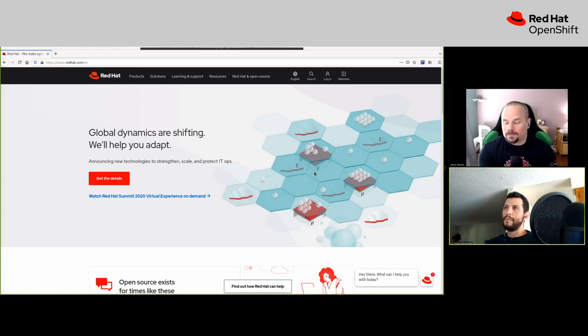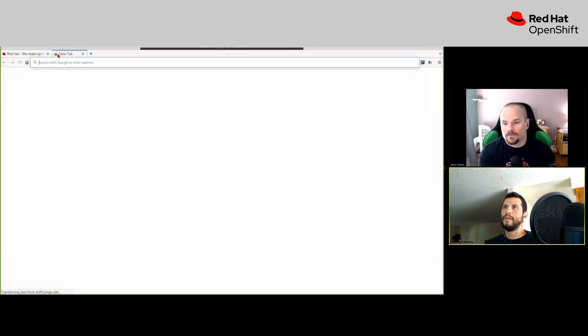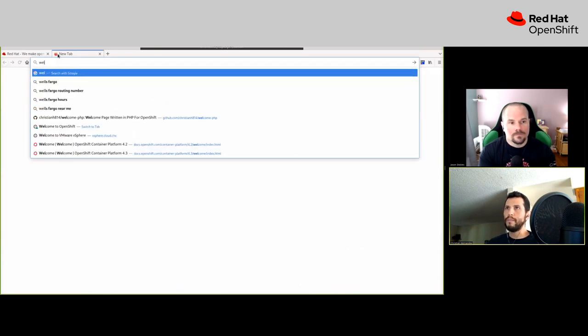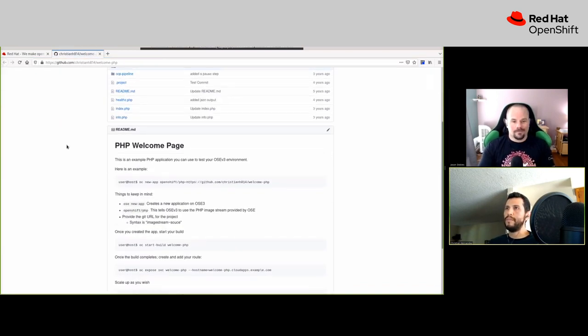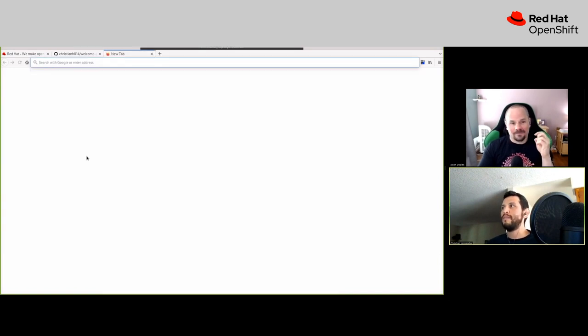Yeah, so I have a couple of apps. I have a standard welcome PHP application. It's basically a dumb splash page, just to test OpenShift. Anytime I deploy OpenShift, I have a smoke test app, and this is the smoke test app. I come from a web background, so PHP is always the easiest path of least resistance.